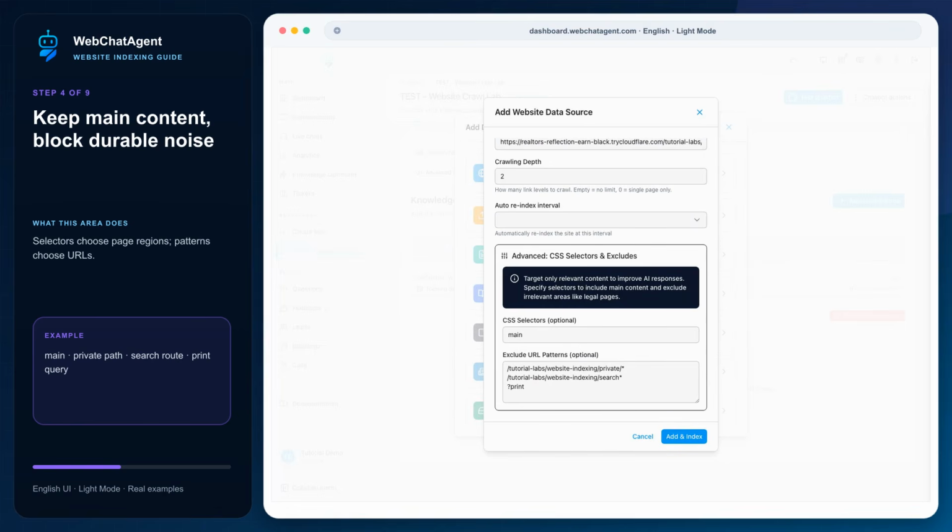Expand advanced and use main only because all 4-page templates contain that element. This removes repeated navigation and footer text while keeping each page heading and answer together. Now, add the exact private, search, and print exclusions. Patterns are case sensitive, so compare them with real URLs. Excluded pages are not indexed, although their links can still help the crawler discover allowed pages.